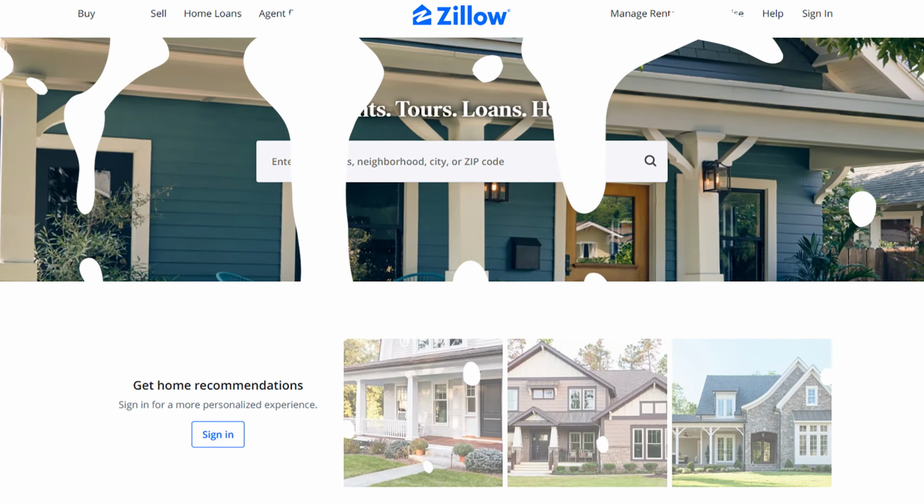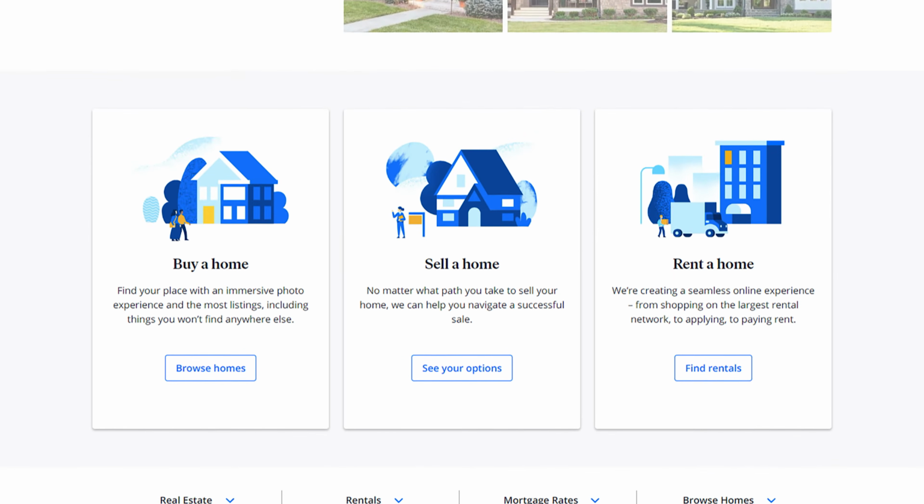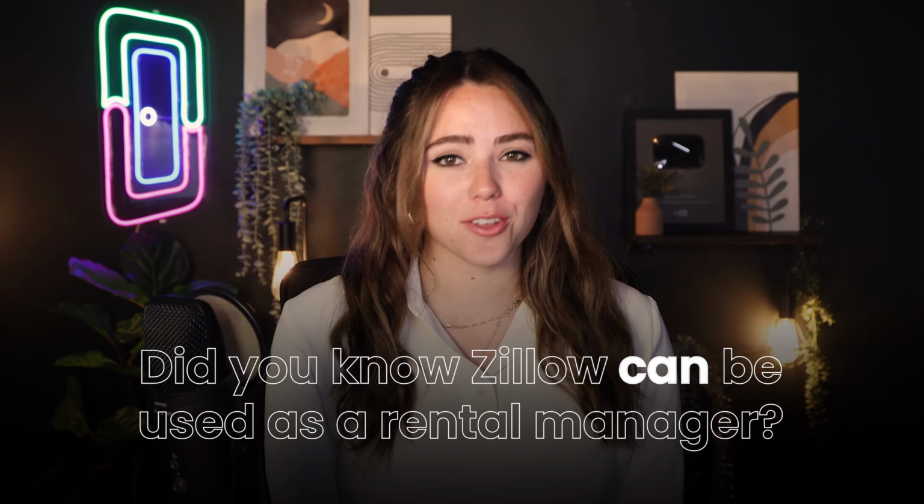By now, you have all heard of Zillow. Usually Zillow is used as a way to list your homes or rentals for sale or for rent. But did you know that it can also be used as a rental manager?